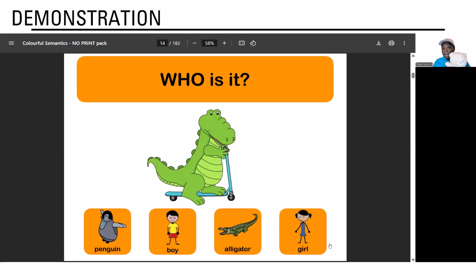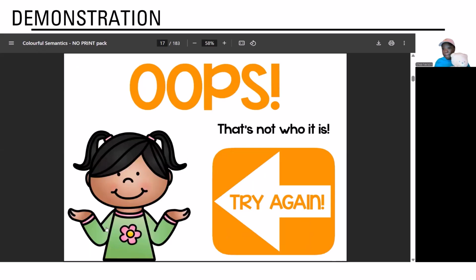Let's do one more. And this time, Mr. Teddy is having a little trouble. So this time when I ask Mr. Teddy who it is, he may need a little help. Read the question for me, Mr. Teddy. Who is it? Is it a penguin, boy, alligator, girl? Mr. Teddy is going to choose penguin this time.